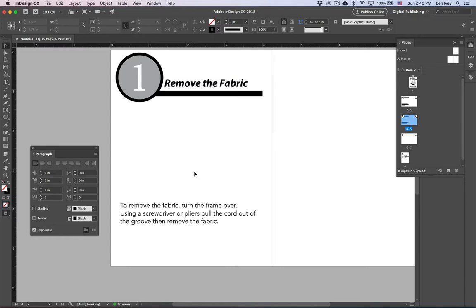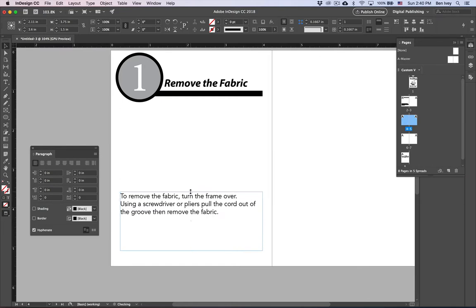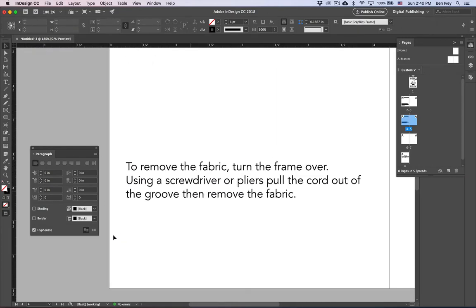Again, take this one step at a time, and we need to determine how many pages it will take to lay out each step of the process. The next thing I want to do is for every step that we have, I want to be able to indicate where it begins. If I was reading this text, it looks like one paragraph, and it could easily be misconstrued as one particular step, to remove the fabric and turn over the frame. Well, that's one step, and then using a screwdriver or pliers to remove the cord out of the groove is actually a second step within here.